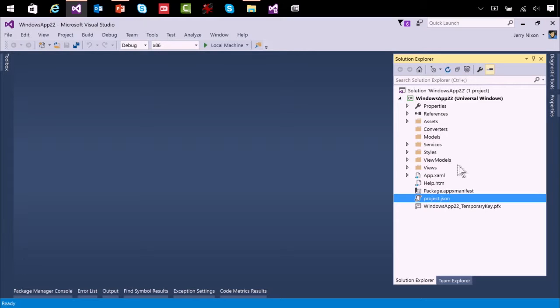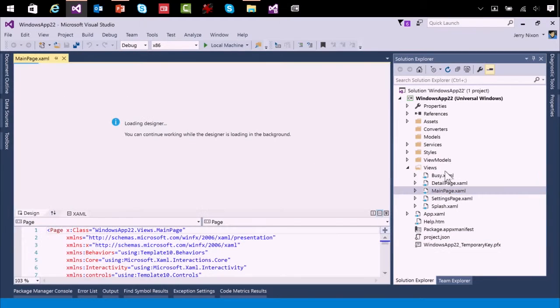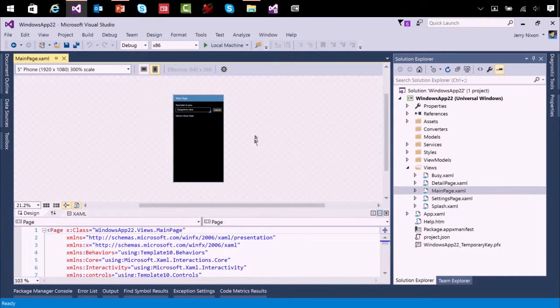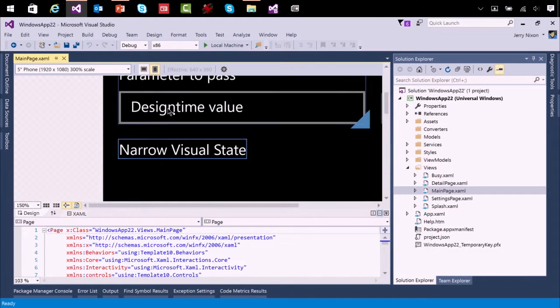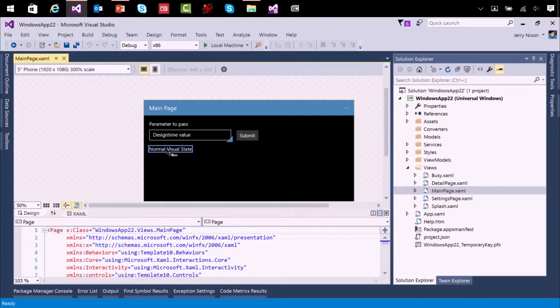Okay, but let's go back to these visual states that we were at for just a moment. Let me open up the main page. You can see there's quite a few pages here. I want to kind of explain what those are. And here we are, and you can actually see it says narrow visual state. Let me zoom in. It says narrow visual state right now. And if I were to change this to be wider, you can see it says normal visual state, because now we're wider. It's nice that those can apply in the designer.